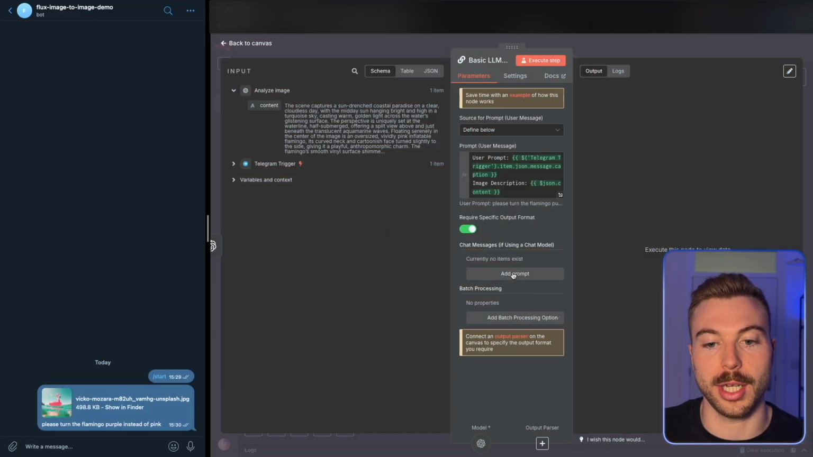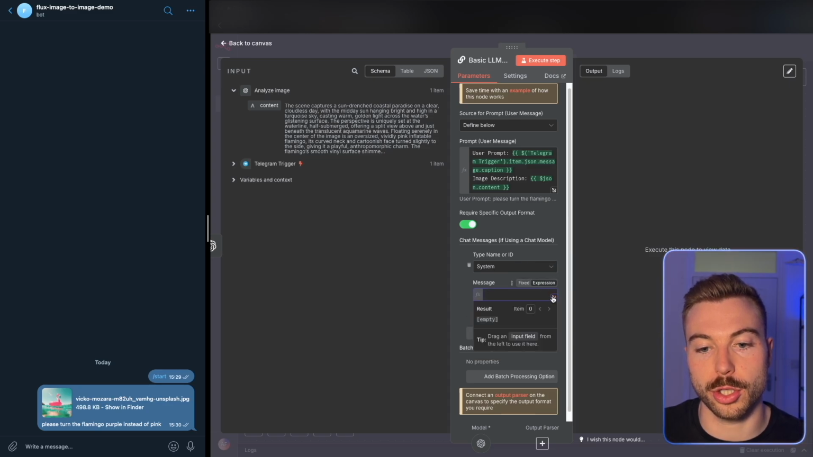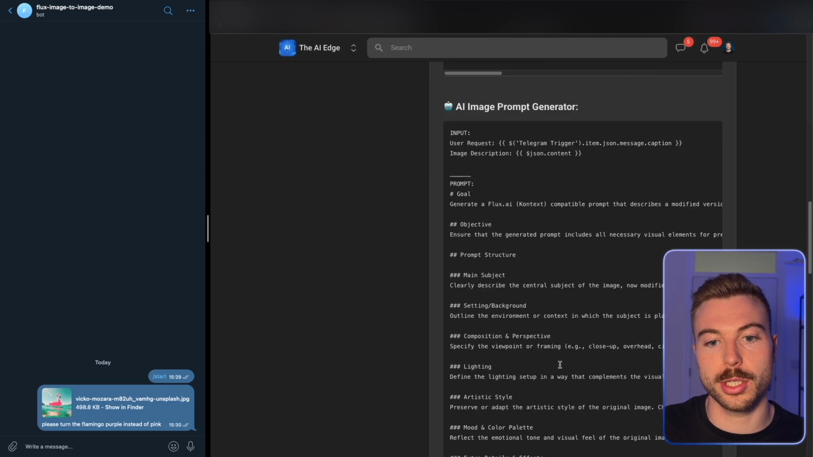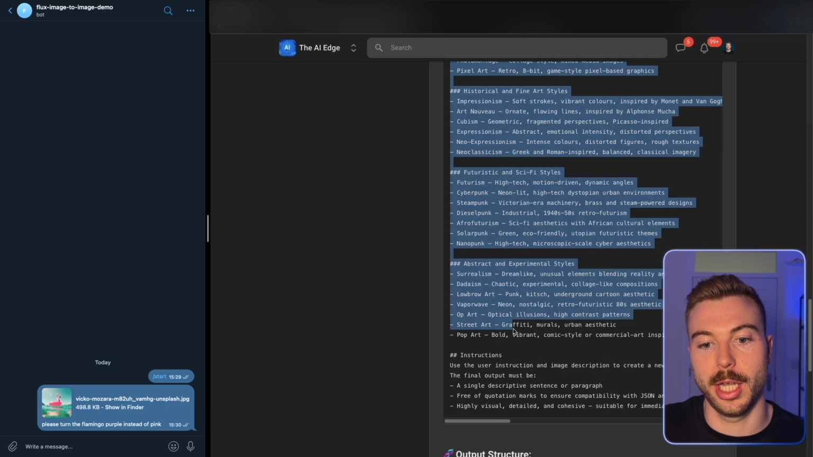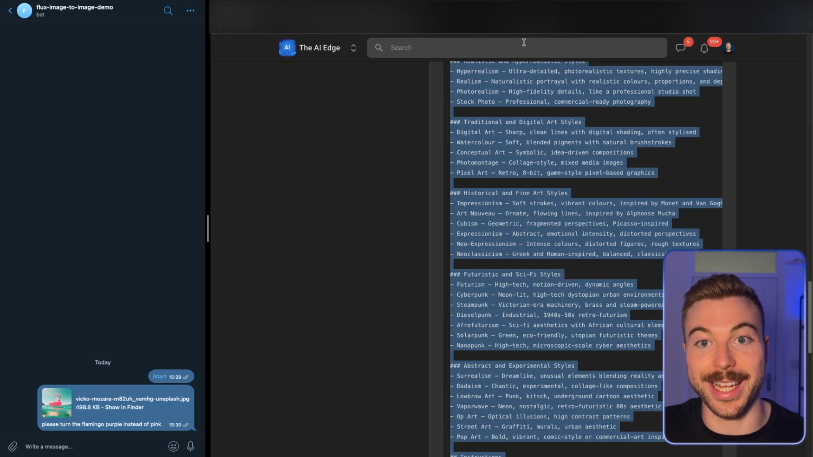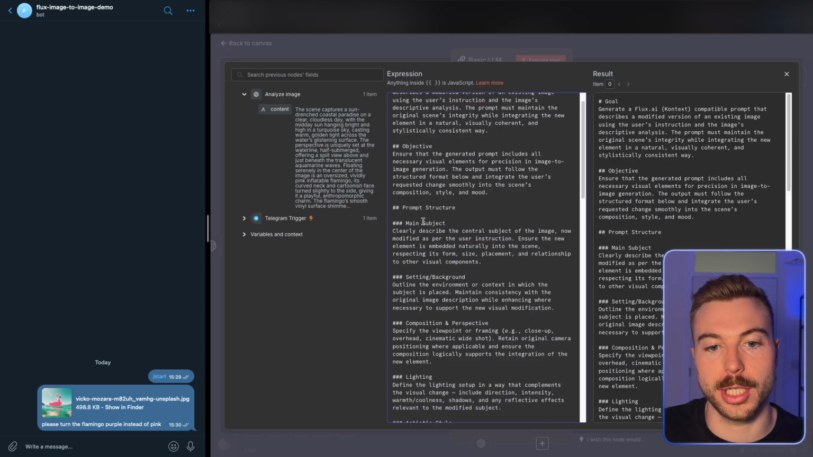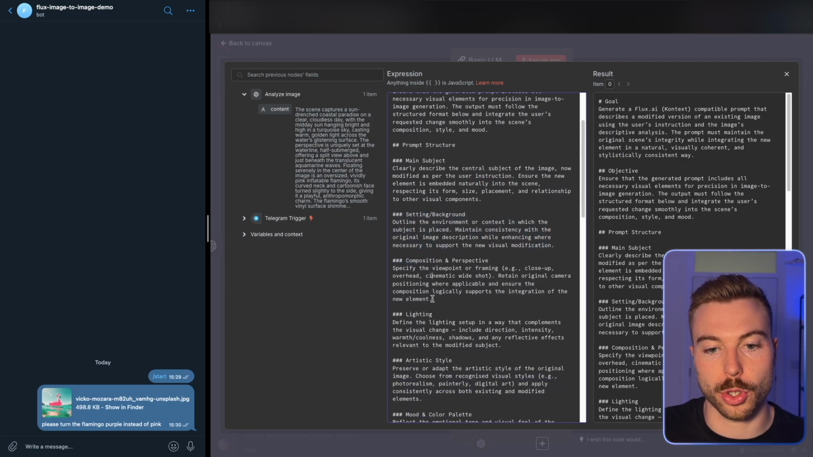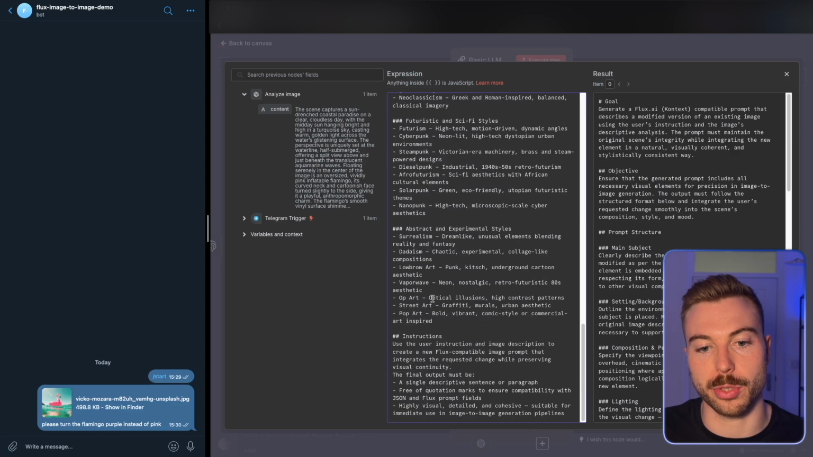Now we need to come down and add a prompt in here. We want system and message. I'm going to change this to expression and open it up. We're then going to come back across to all of our resources, come down to where we've got the prompt section in our AI image generator, and we're going to copy all of this. Now this may look like a really, really long prompt, and it is, but the reason for that is because we're giving it lots of guidance on how we want it to be outputted. So for example, what we want as the main subject, the setting, background, composition, lighting, artistic style, mood, color palette, and much more as well.